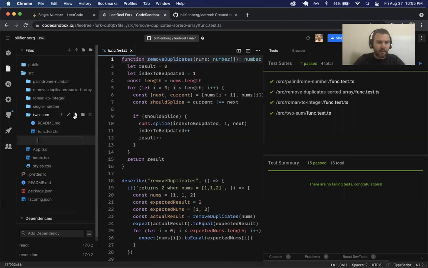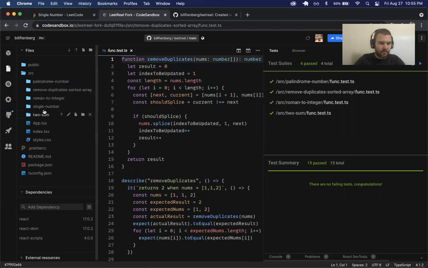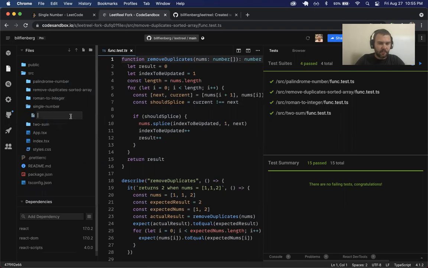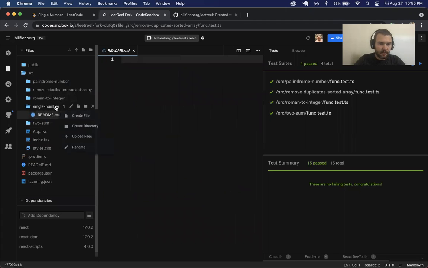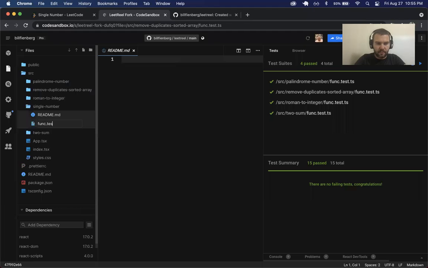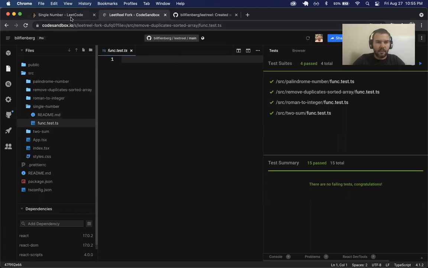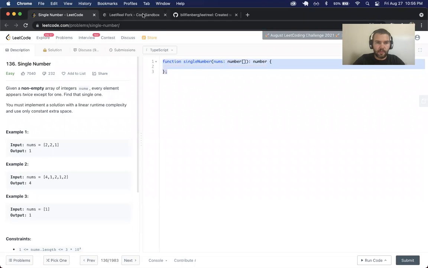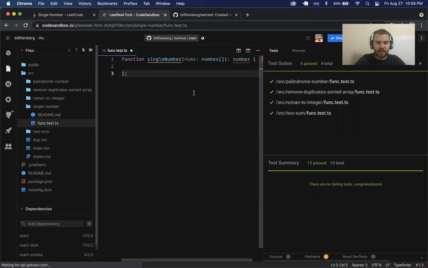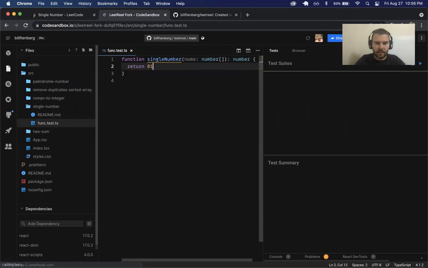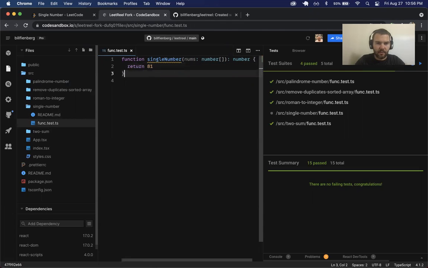So, wrong folder. singleNumber, create file, readme.md, and func.test.ts. All right, so first thing I guess we do is we just go grab this, paste that in there. 81, what just happened? Oh, there we go.